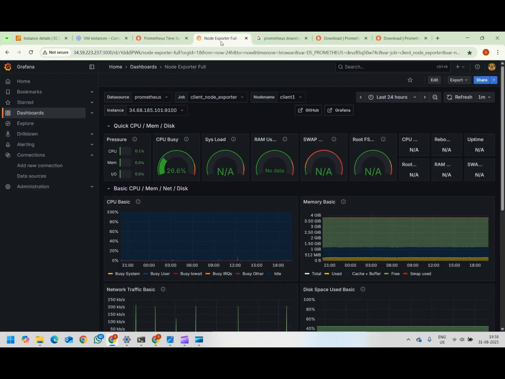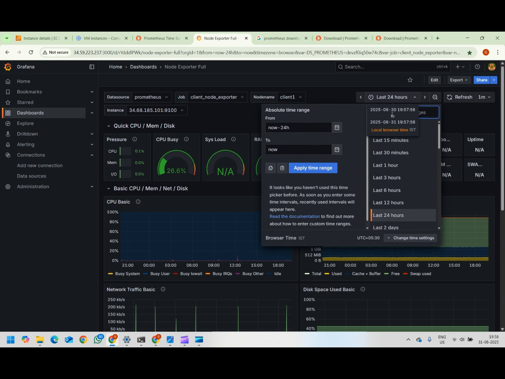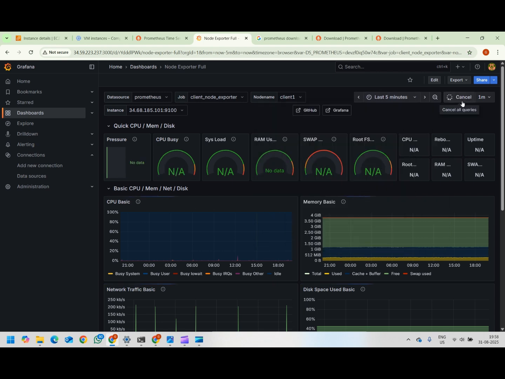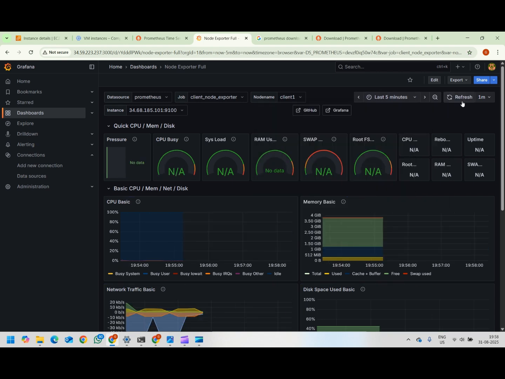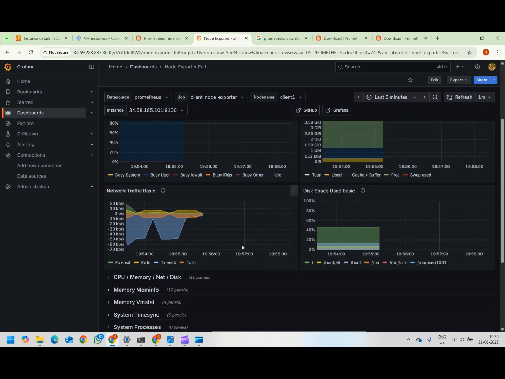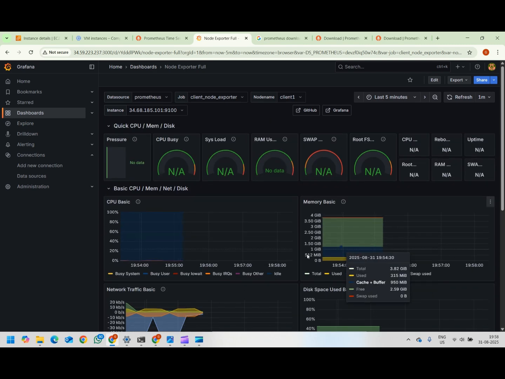It's in Grafana. Just 5 minutes. That's all. Nothing is here. See, the CPU is fully down, and some network traffic only happened a few minutes back, and that also stopped completely. So this clearly shows that the system is fully down. If we set any alerts, they will trigger.